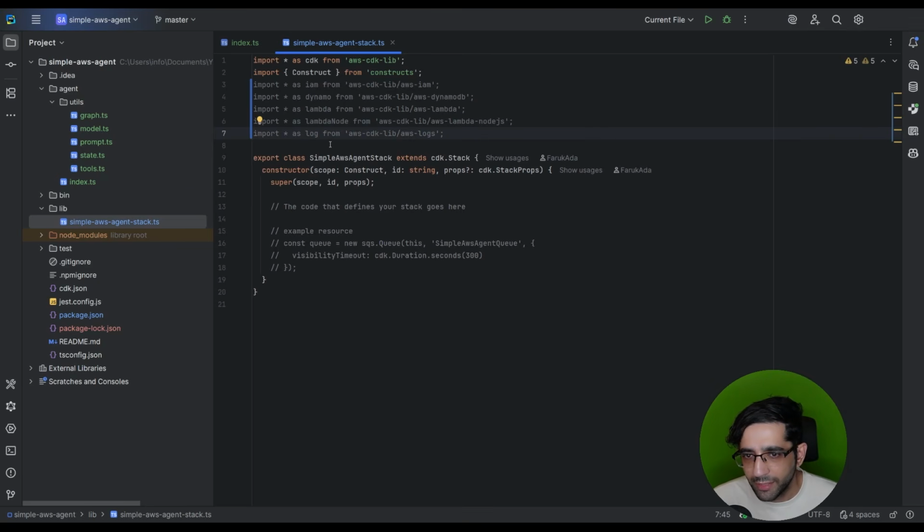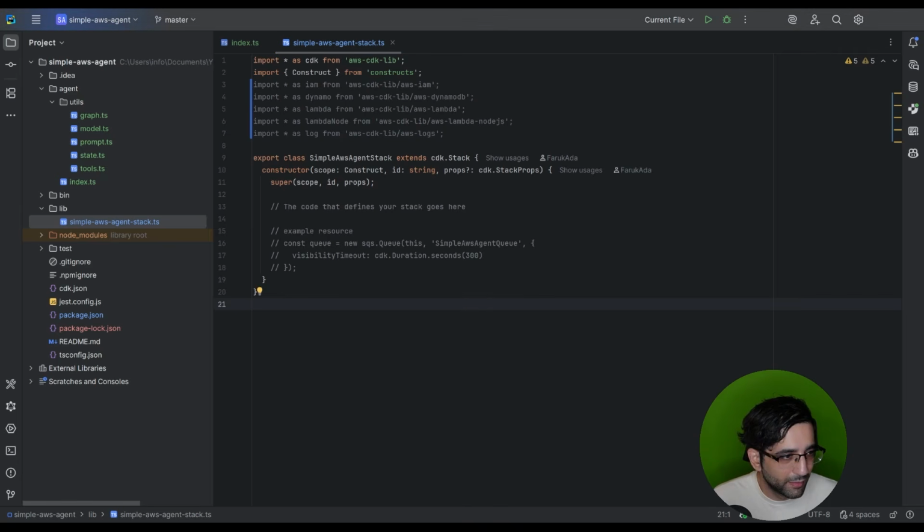I'm also gonna add logs from AWS logs, and that's just to control the log groups, because if you add stuff and then remove it, log groups don't get removed by themselves, and they have, I think, a retention of 2 years or something like that. So I'm gonna add that as well, so if I wrap this all up, it will remove that log group.